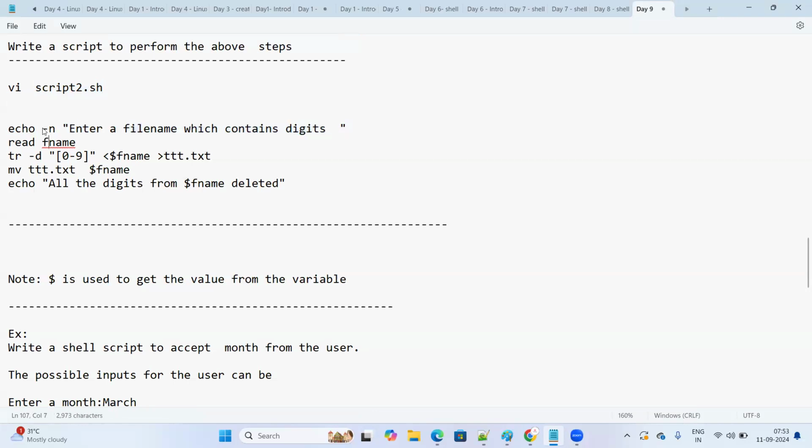So echo -n, enter a file name which contains the digits. You know the purpose of the echo command? It will just print this content on the screen. And what is the use of -n? Yesterday we also discussed it. If I do not use -n, by default the cursor will move to the next line. If I don't want the cursor to move to the next line, I will use the -n option.